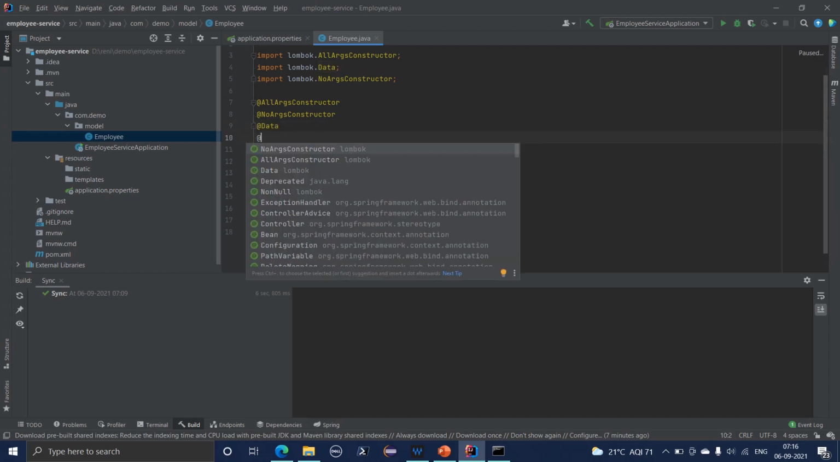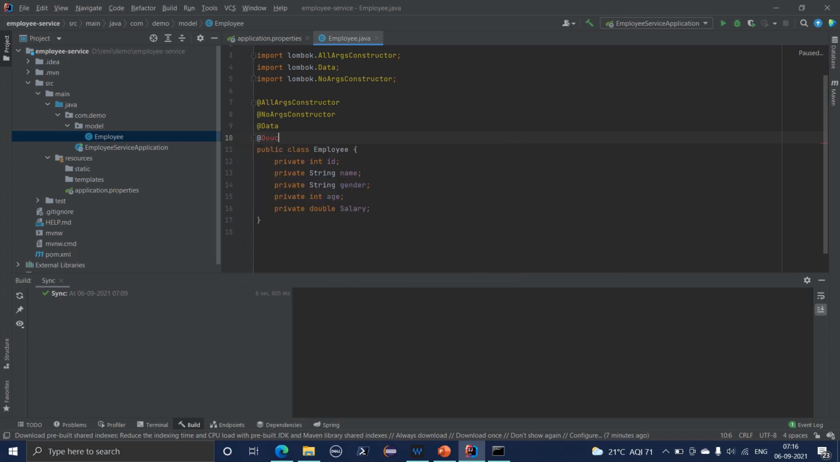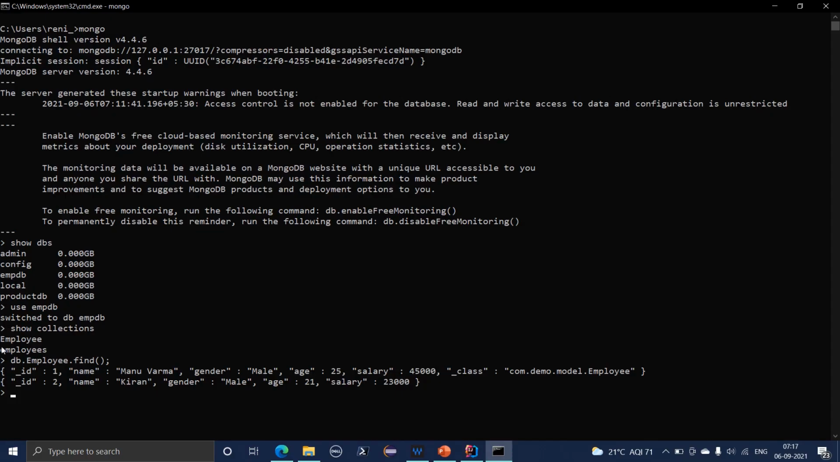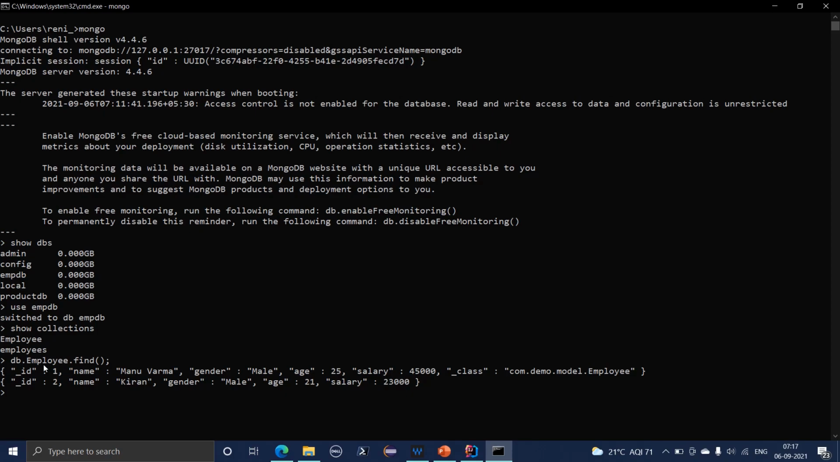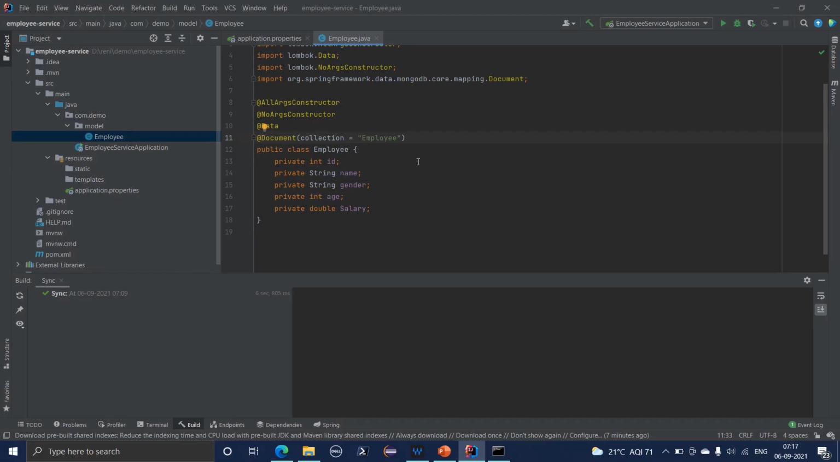Then I'll use the MongoDB-specific @Document annotation. This annotation is similar to @Entity in JPA. And one mandatory property you need to give is a collection name. The collection name is employee. That is the name of the collection here, or the name of the table. I told you that we will not be using the terminology table here; we will be using collection. Employee is the collection name, you can see here. This is the collection which we are using. A collection is equivalent to a table in a relational database management system.